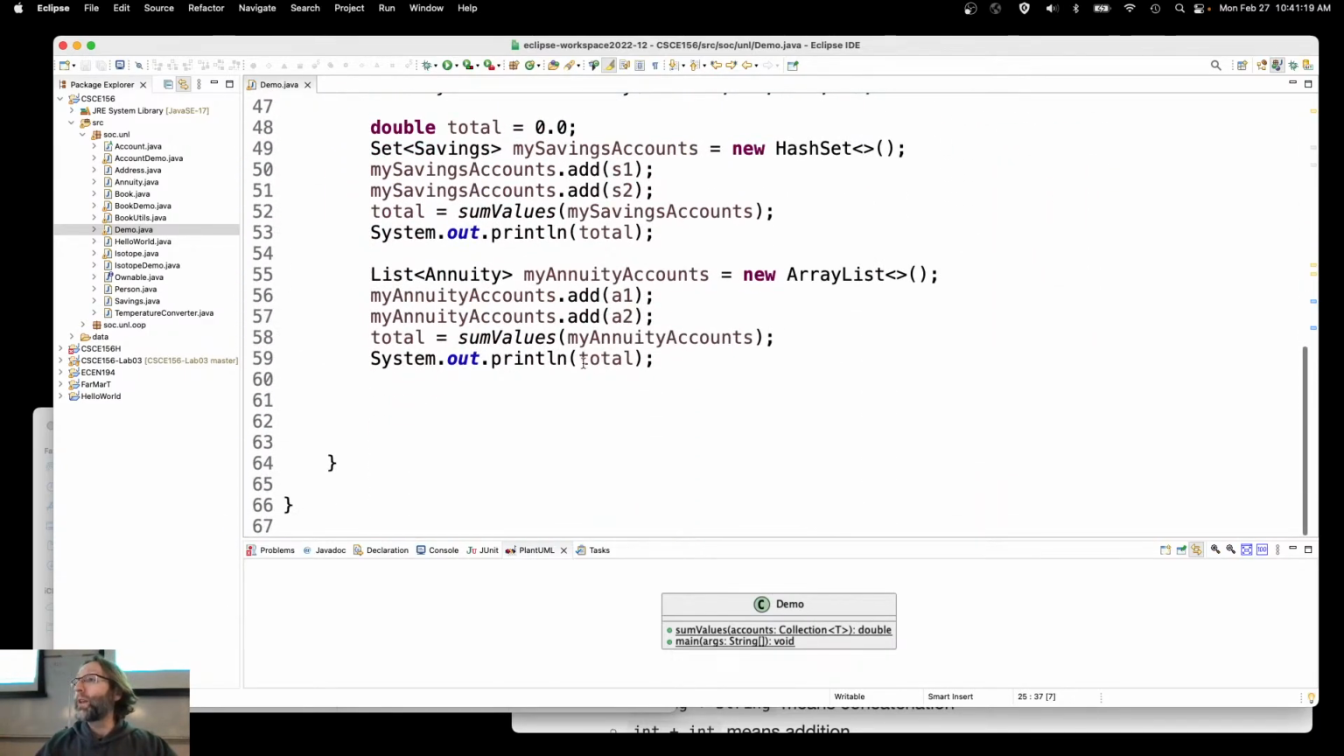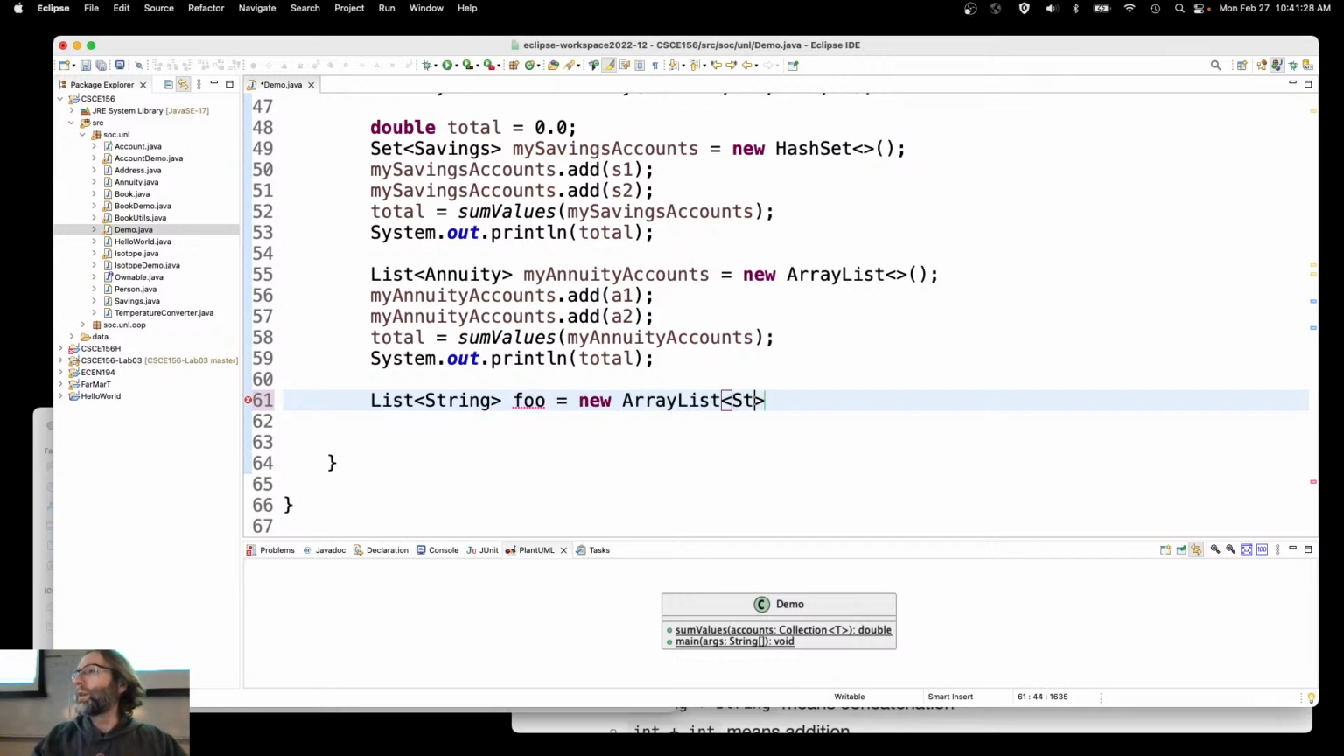I couldn't do something like this. Say a list of strings. Or string, spell it right. Foo is equal to new ArrayList of String. Sorry, I never even bothered to check to see if it's working.